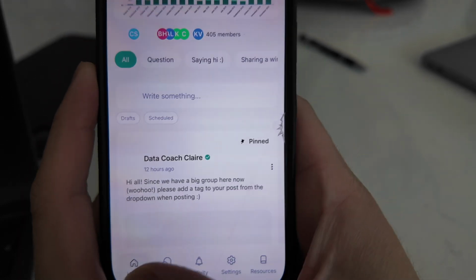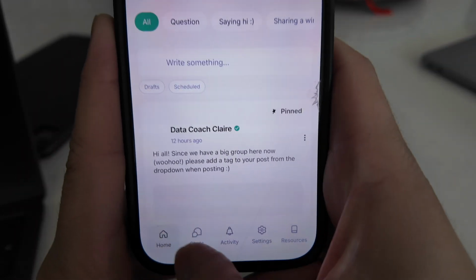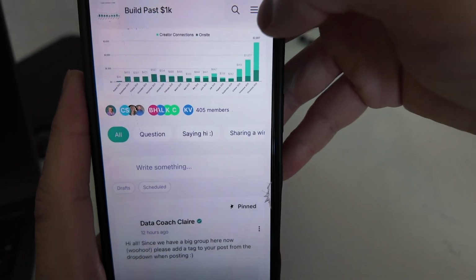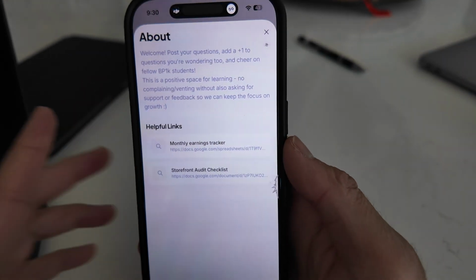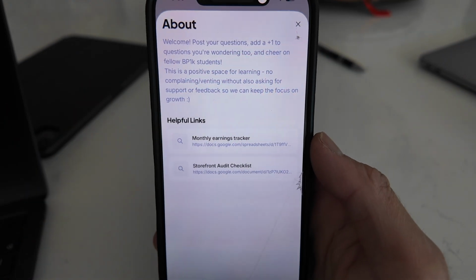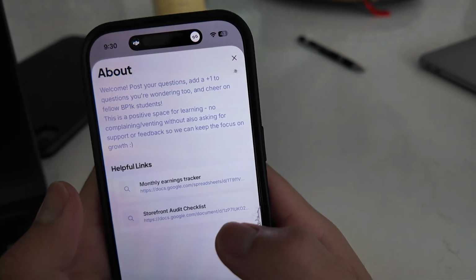Now, specific to this community, if you click on resources in the bottom right-hand corner, it should give you resources that the admins placed upon the group. And then if you go back to the homepage on the bottom left-hand corner, then click on the hamburger icon on the top right, this is also going to show you what the community is about as well as any helpful links that might be useful to you.